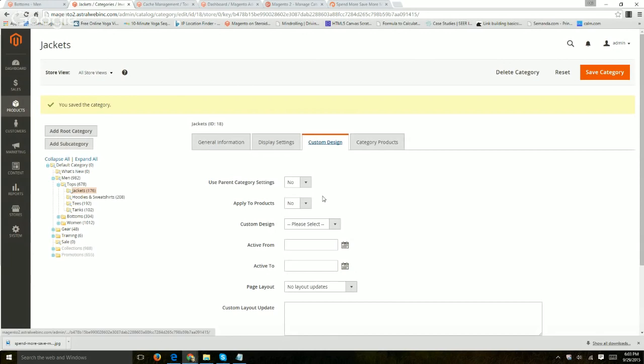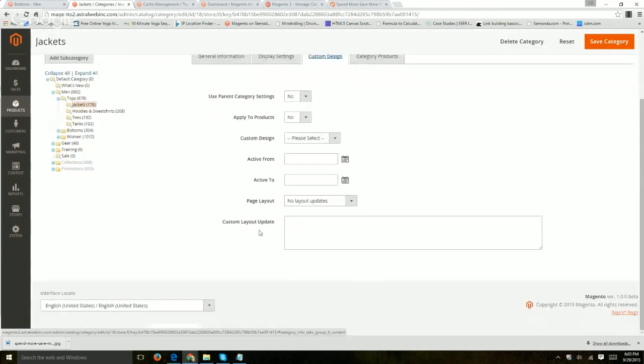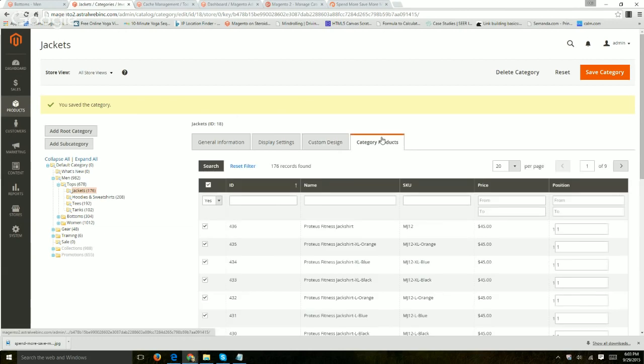Okay. Custom design enables us to apply different designs to that category page, either by a specific date or by specifying some custom XML to add some more functionality or more changes to that design. For example, if one category page wants to be different from another category page. Okay. And the last tab is about category products.